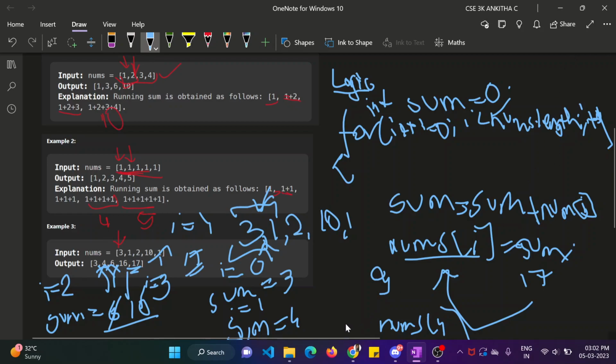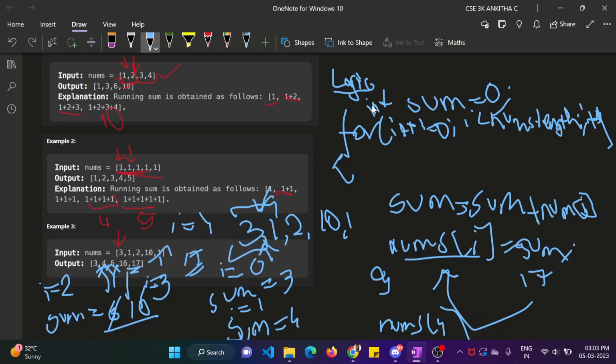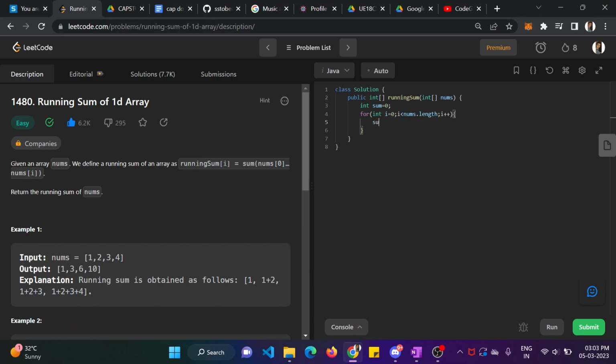So this is a very simple program. We shall code this now. At first, we need to initialize a variable sum to be equal to 0. Next, just iterate the array. For int i equal to 0, i less than nums.length, i plus plus. So what do we do? Sum equal to sum plus nums[i].